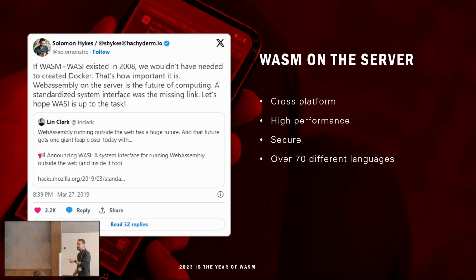I guarantee you, if you go to any talk about WebAssembly in the cloud or read any blog about WebAssembly in the cloud, you'll see this tweet. But it is worth saying. If you don't know who Solomon Hykes is, he was one of the co-founders of Docker, one of the original architects of Docker, and he's responding to Lynn Clark, who was working for Mozilla at the time and tweeting about the announcements of WASI.